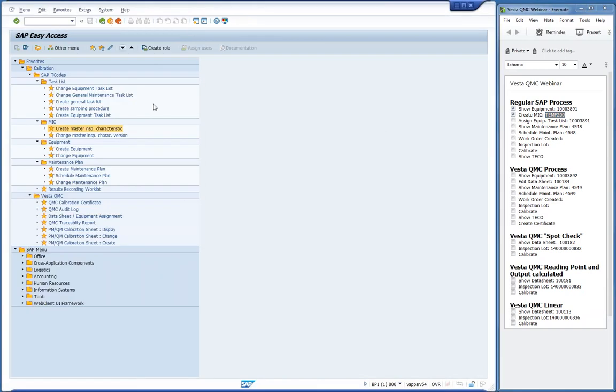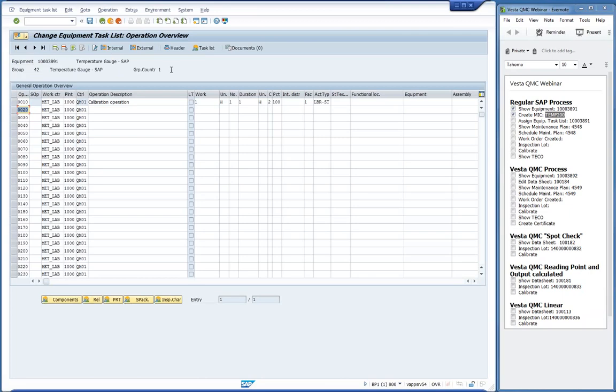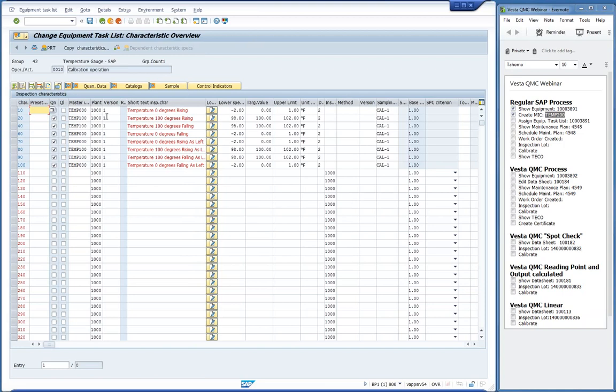Now, obviously, you would have to create multiple of these. I have already set one up earlier that we can now just add to. So we will change the task lists that I'm using for this. So we have a task list here for temperature gauge calibration. It is an equipment type task list assigned to this very equipment. And so here I've already included master inspection characteristics that I previously created.